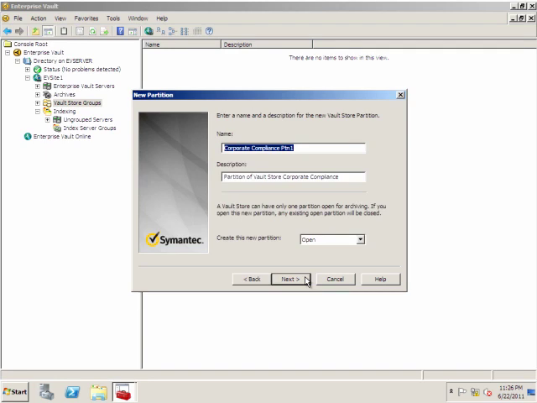We click our Next button, and you can see that by default it uses the name of the Vault Store, and then it appends to the end of that a PTN and a number. So we can live with that naming convention, so we'll select that. And then it also automatically populated the description. It has the partition of Vault Store Corporate Compliance.